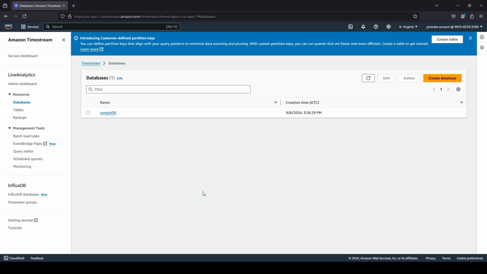So that's pretty much it about Amazon Timestream. It's a pretty straightforward process on how you can create a time series database on the AWS console.